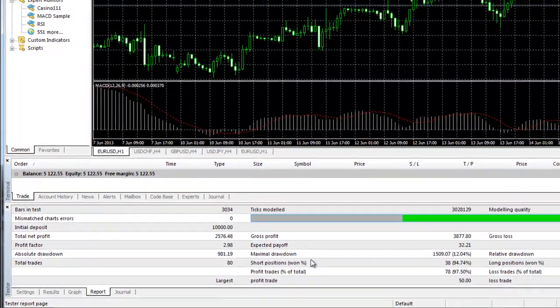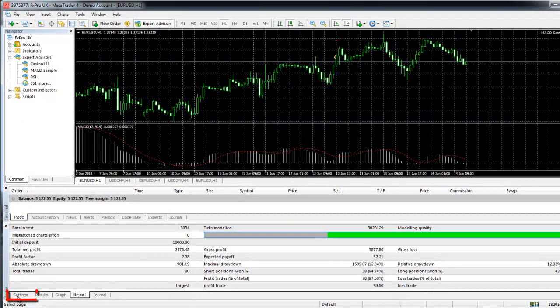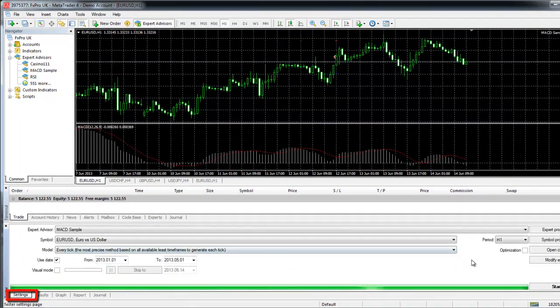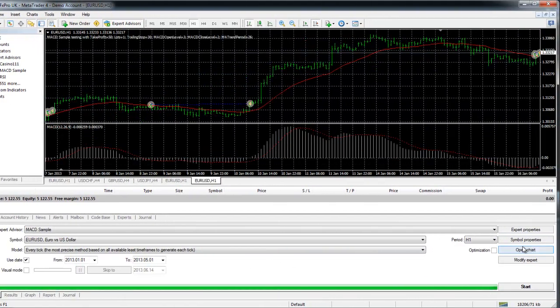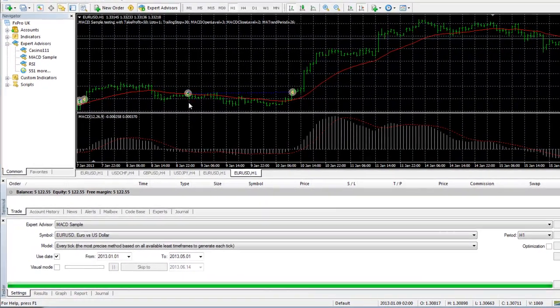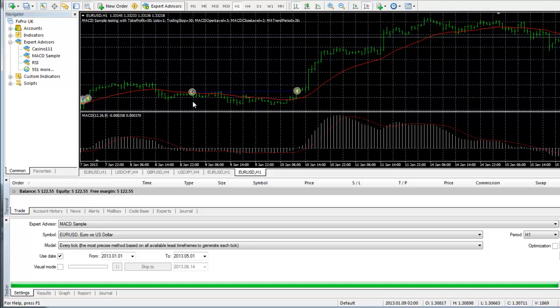To see how your EA behaved in more detail, you can go back to Settings and click on Open Chart. As you can see, in this case, the system trades when the MACD signal line crosses over the main histogram. You can either inspect the historical trades one by one, or you can find the sections of the backtest you are interested in in the results section or the graph.